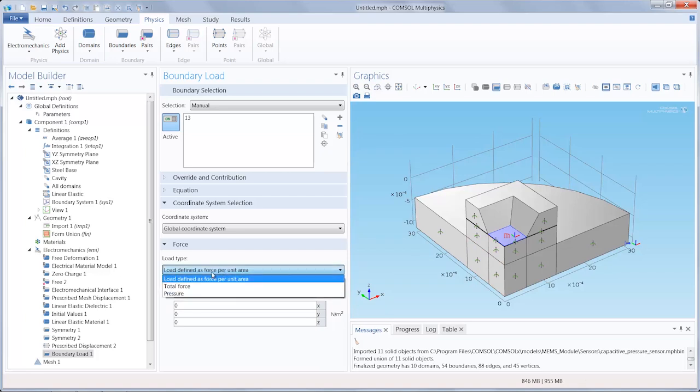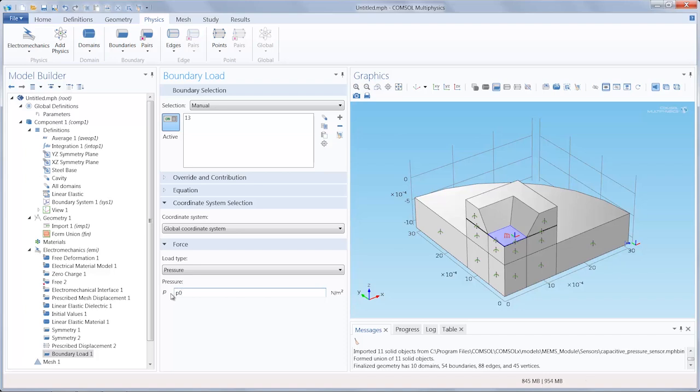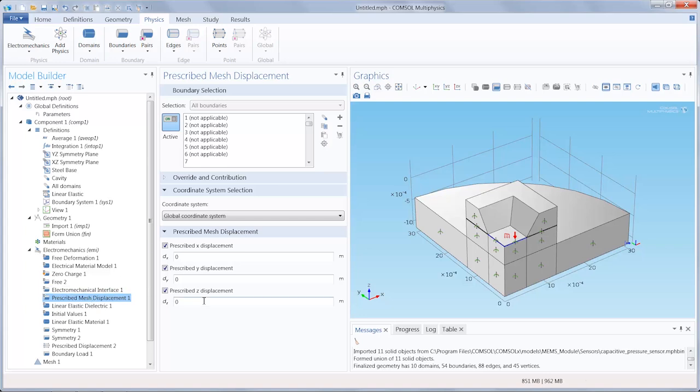We're going to set it to take a pressure as its load type, and we're going to set the value of the pressure to P0. Next, moving mesh boundary conditions must be applied on the boundaries adjacent to the cavity. This will allow for the mesh to move as the surrounding material deforms. From the Electromechanics interface, we select the prescribed mesh displacement node. And here we clear the prescribed Z displacement, which allows the mesh to move up and down in the Z direction as the membrane deflects.